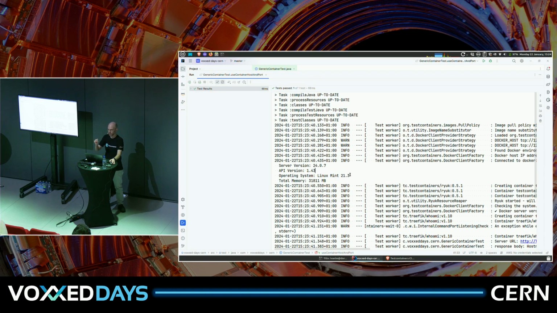This Docker is running on my laptop, Linux Mint 21.3, and this is my memory, 32 gigabytes. So remember this, because then we will see what happens when we switch to another Testcontainers or another backend implementation.